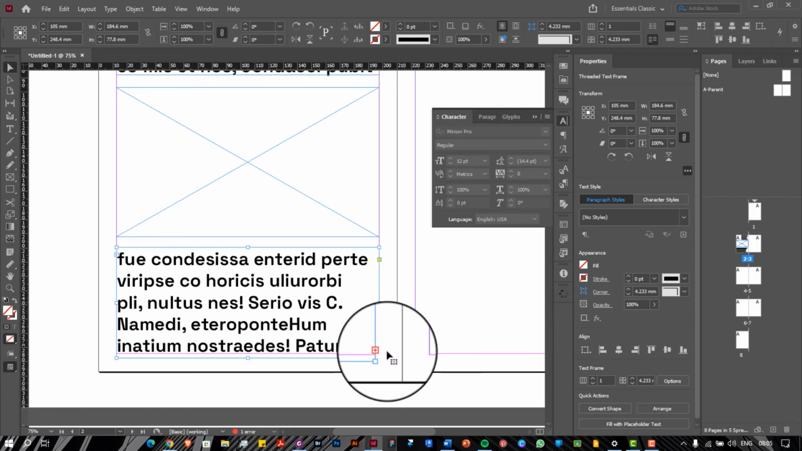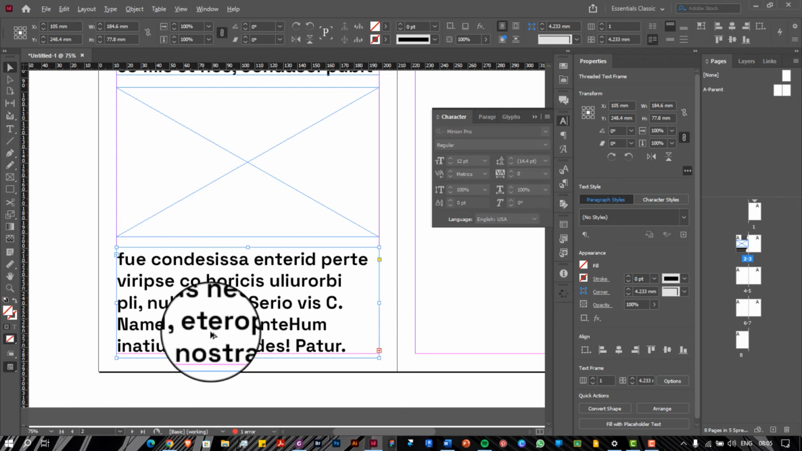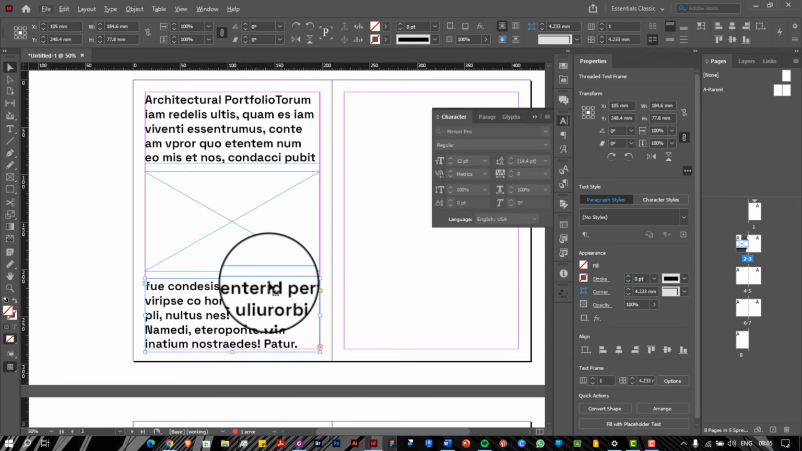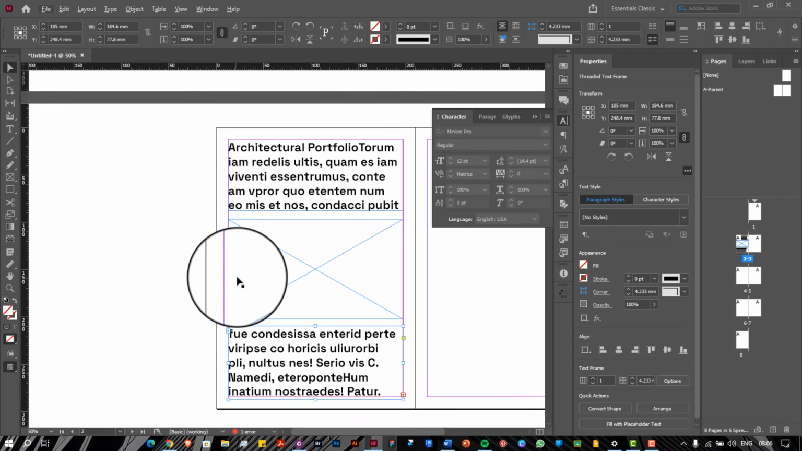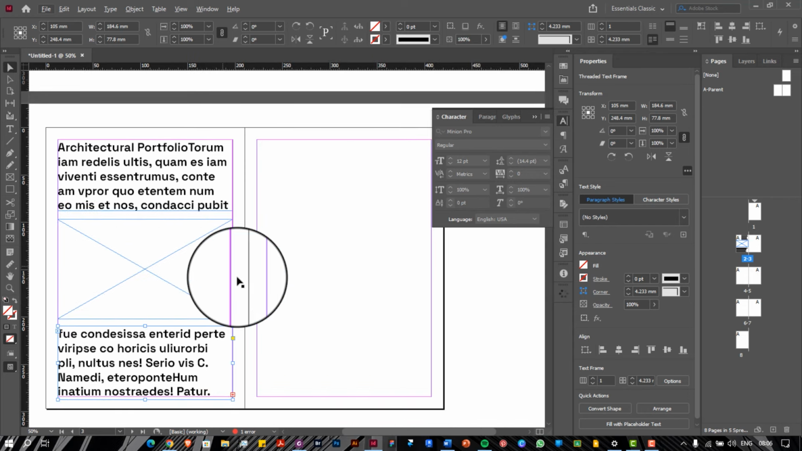So we can see that error there, which shows that the text boxes are still too small for the amount of text that's left.